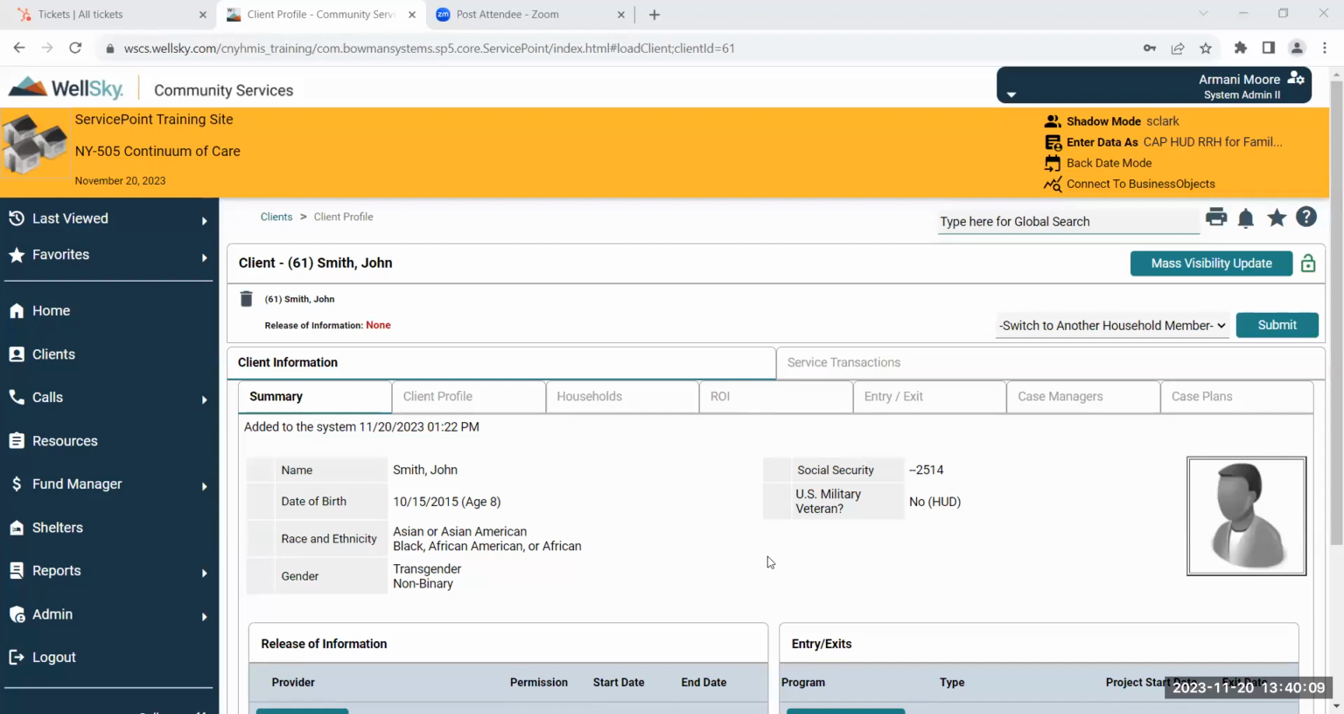So when you're starting an entry, the first thing you want to do is up in this right-hand corner underneath your name, you want to make sure that your enter data as is the provider that you're going to be starting your entry for. So if it's not going to be for your home provider, make sure that you go up to the right-hand corner and, where it says next to enter data as, change the provider that you need to be doing your entry for. So once you've gone ahead and changed your enter data as, now you're ready to start your entry.